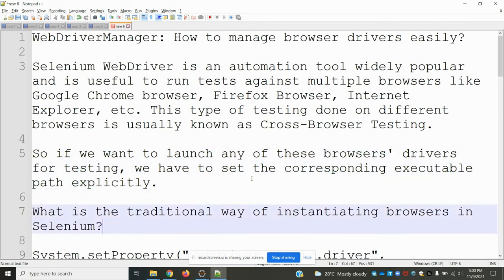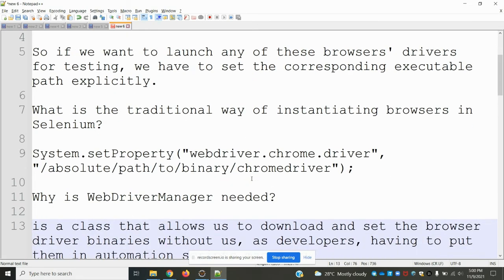Okay, how do we initiate browsers in the traditional way? System.setProperty is the method we need to use. It accepts two arguments. One is webdriver.chrome.driver, and the other is the path where we saved that executable file. If you get the naming convention or path wrong, it will throw an error.